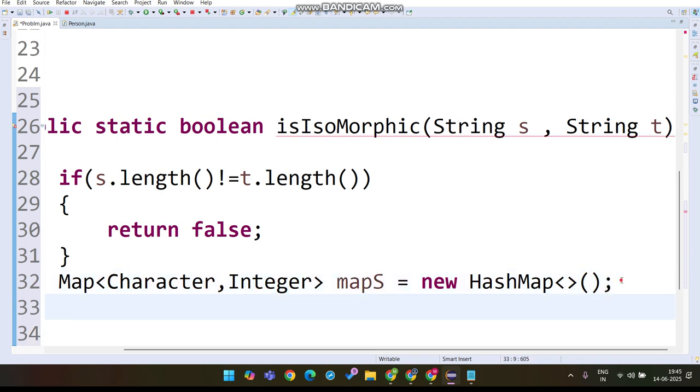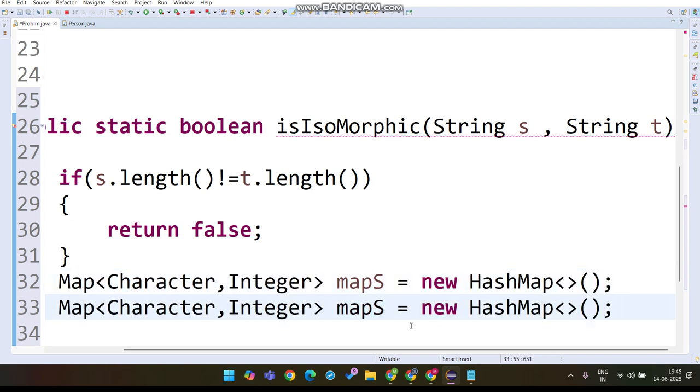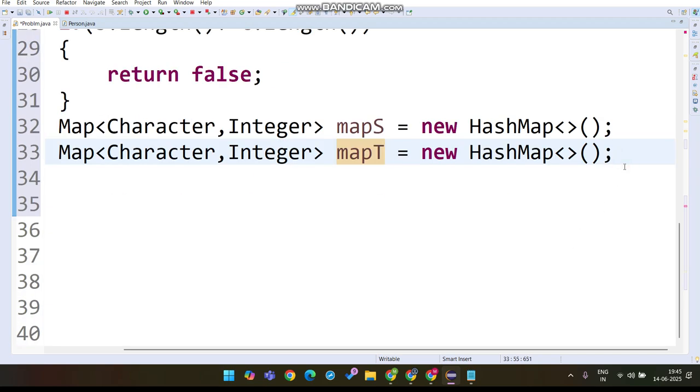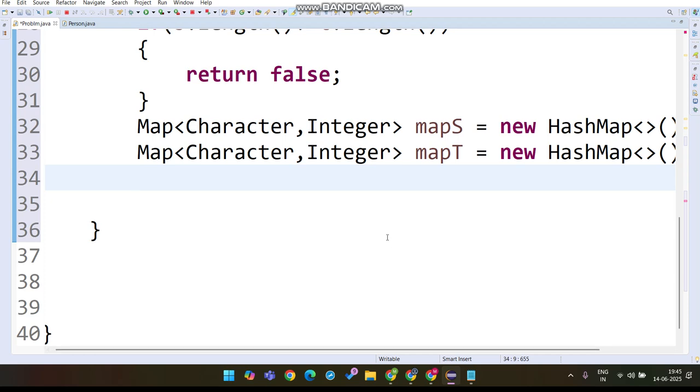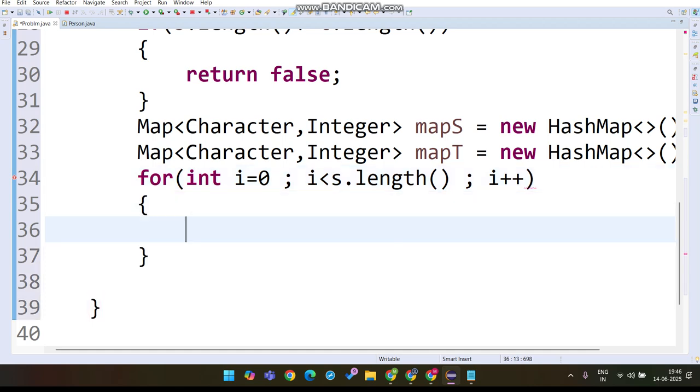And then we will be copying this one more map we required it, and then the name will be map t for the second string. Then we will be creating one for loop, I equals to 0, I less than the length. Both lengths are the same, so we can take any string length. Then we will be checking character by character and storing it.